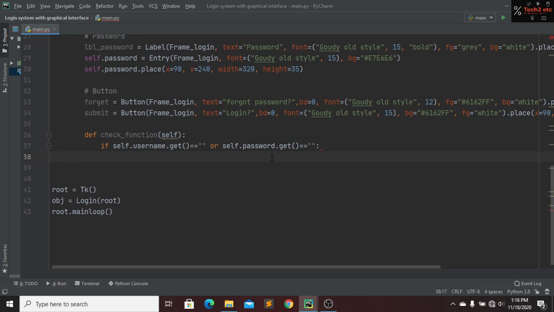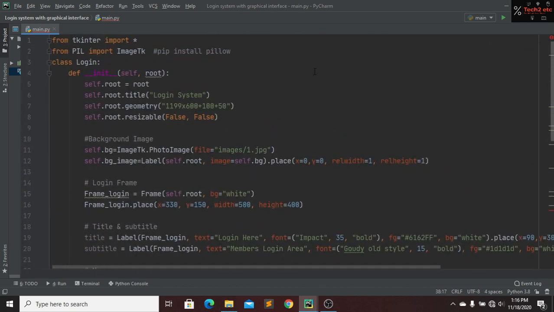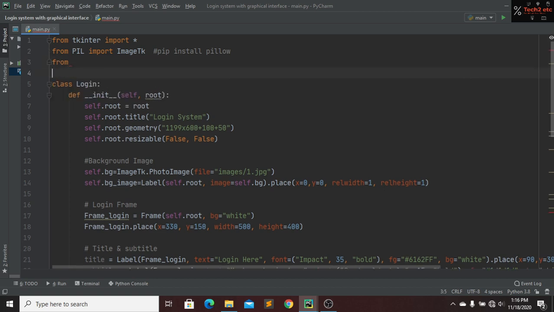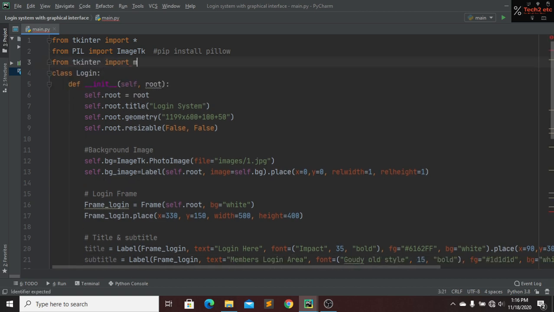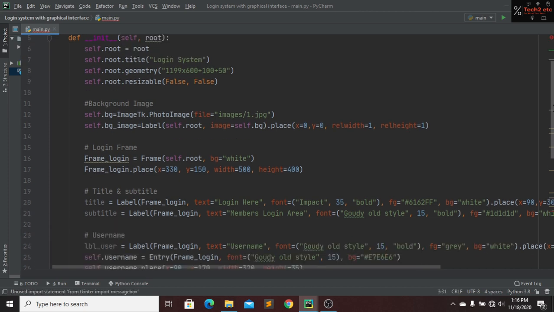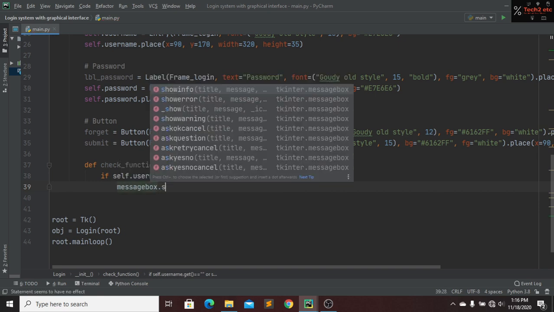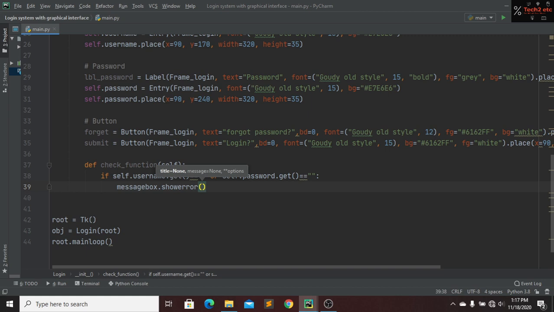So now we have to import another module here. For doing this we have to import our message box from our Tkinter module, so that's why from tkinter we have to import messagebox, that's it. And now here it will be messagebox, that's it, dot, and now we have to show error here. And now here we have to give two parameters, one is actually will be error, that's it, and another one will be our message which we want to show the user. So this will be all fields are required, and our parent will be self.root, that's it. So now we have created our first condition.